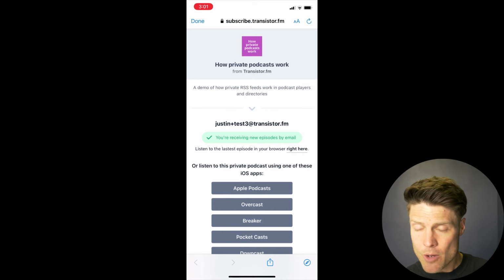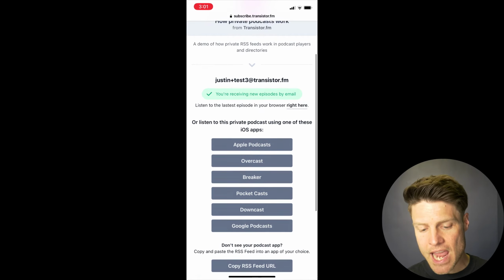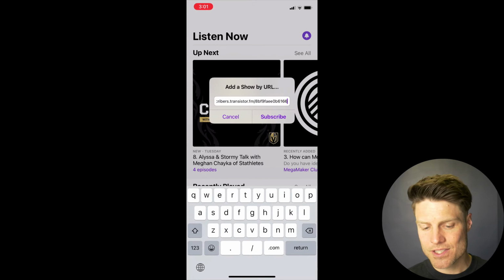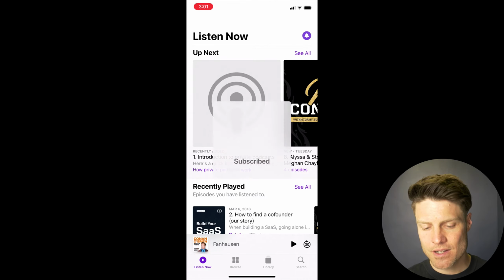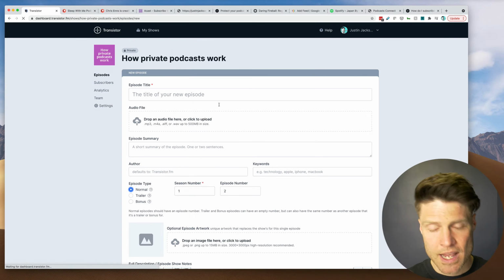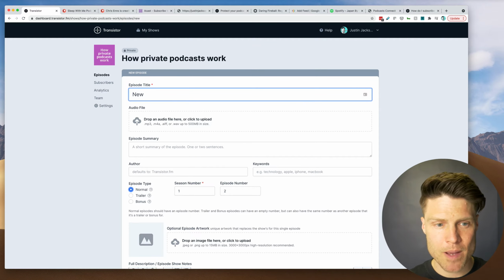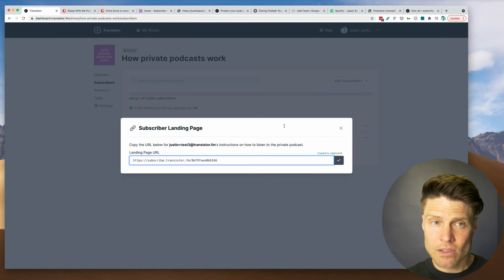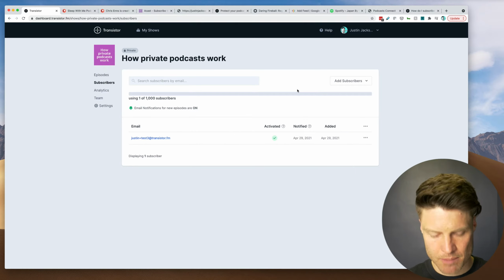Now on their phone, they can open up that invite email and then add it to their private podcast player with one click. In this case, I'll choose Apple Podcasts. I click subscribe, and now I'm subscribed to this private podcast. Every time the publisher publishes a new episode, I'll receive it in Apple Podcasts. Let's see what this looks like from a technical standpoint.